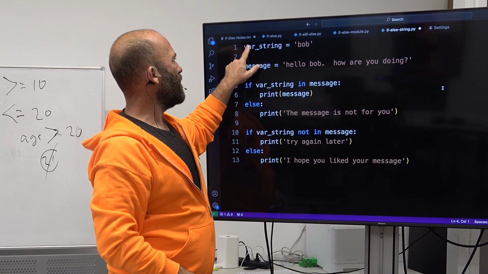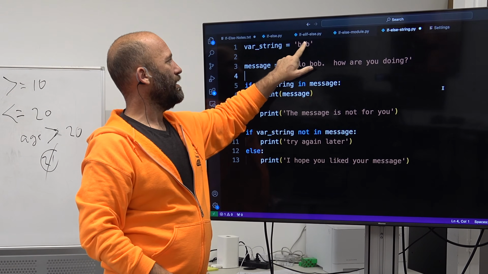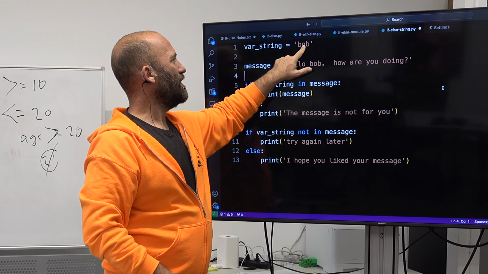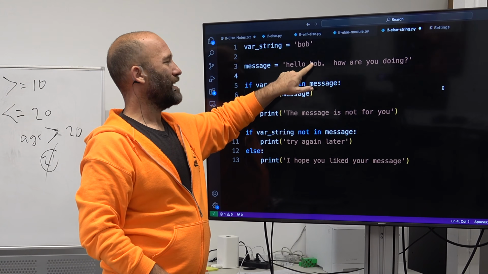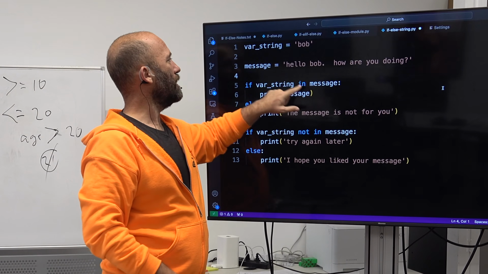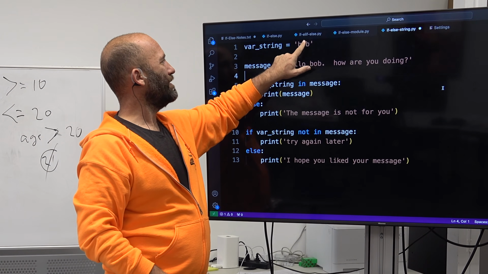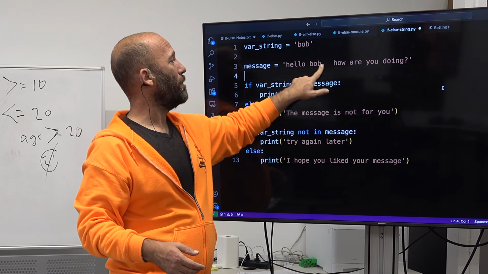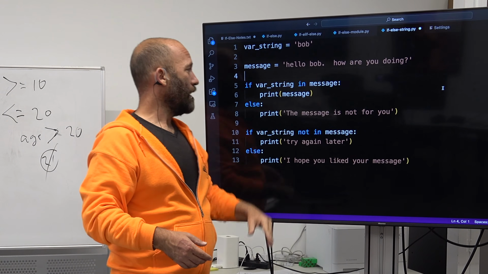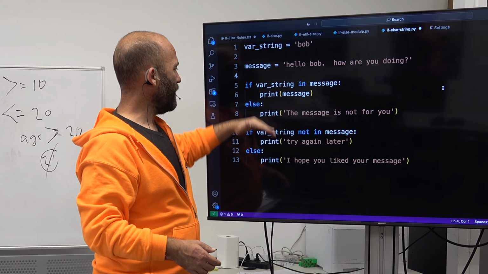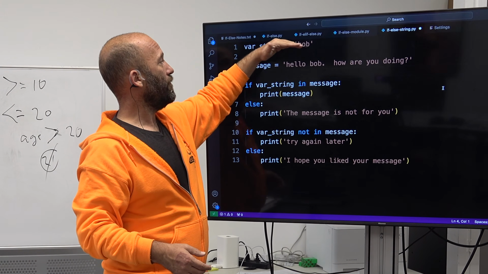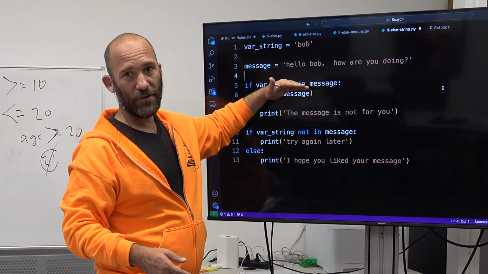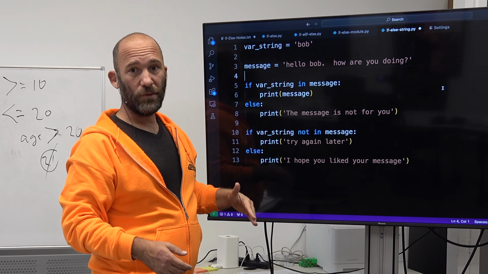So with this, we're going to have a var string, and it's going to equal Bob. The way we're thinking about it is that this is the name of the person a message is supposed to be for. So the string variable is Bob, and then we're going to have a message. Message equals hello Bob, how are you doing? And we want to fire off these two if-else statements to see if the person's name is in the message. If it is, then do something. If it's not, then do something else.